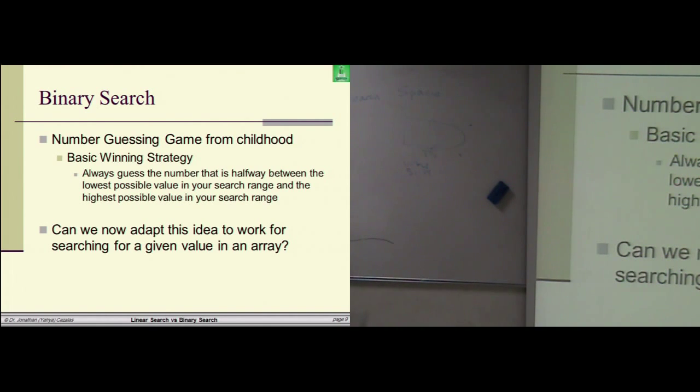But specifically, can we adapt this strategy for searching for a value inside an array? Of course, the answer is yes. But what do we need? What condition do we need? Sorted. The array must be sorted.